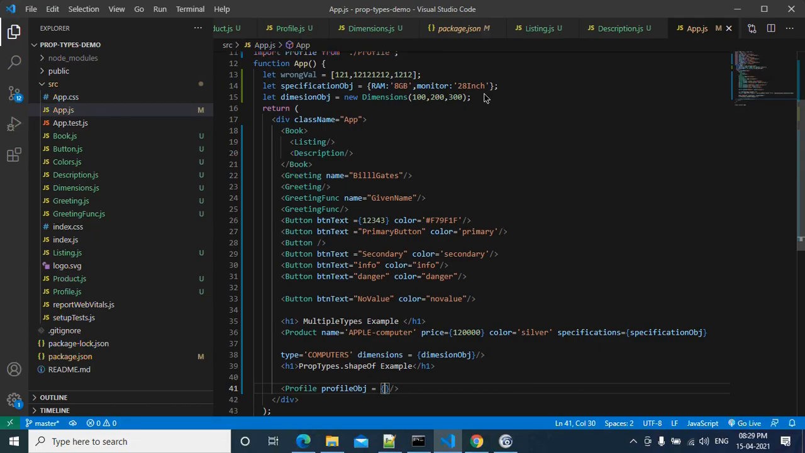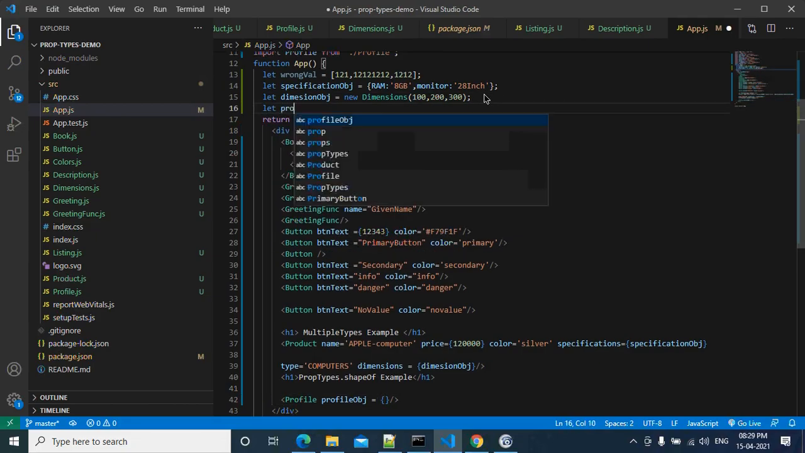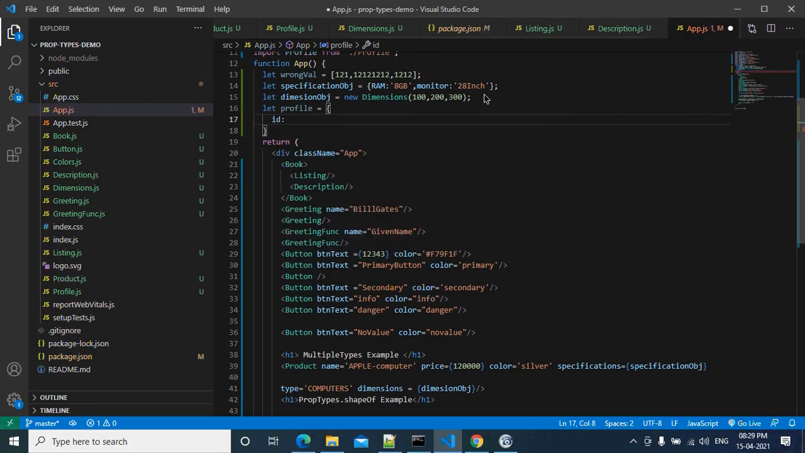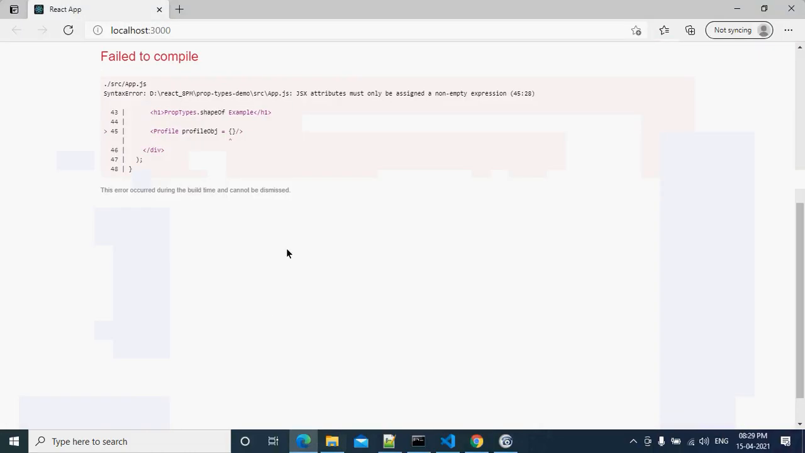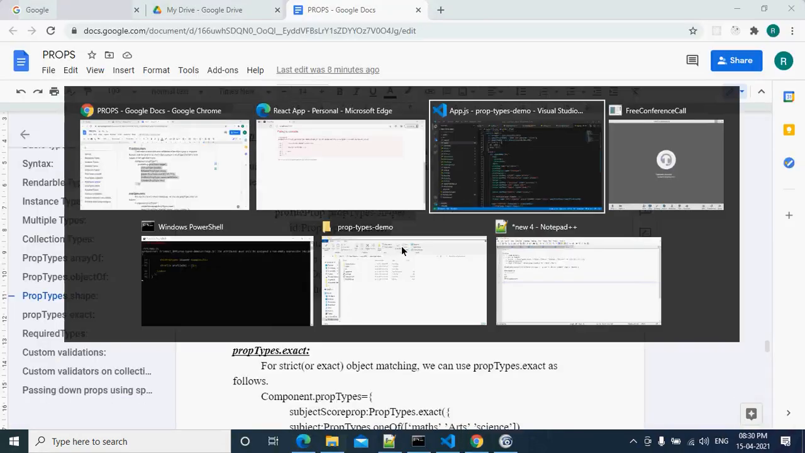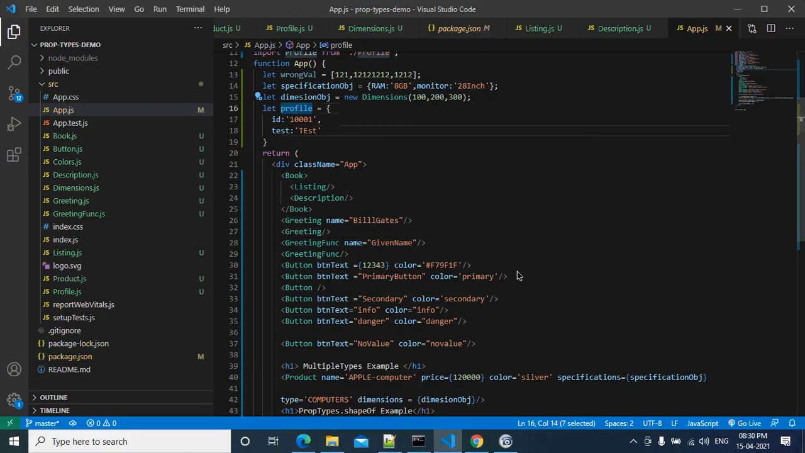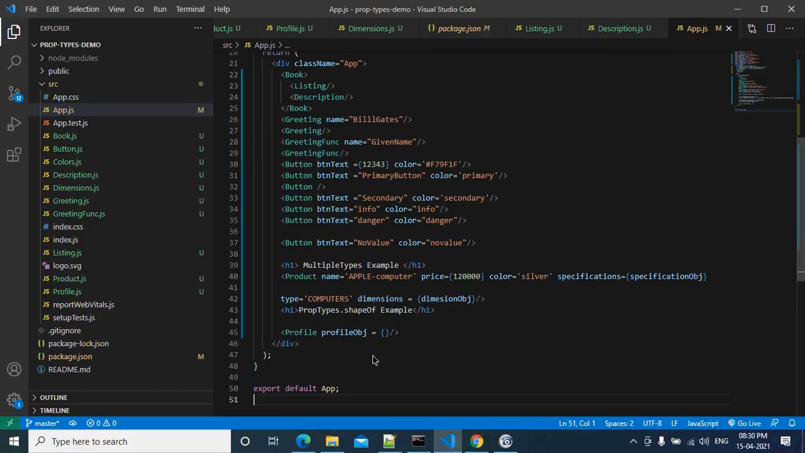So I'm going to create a profile object here. Let profile is equal to, okay, what we are expecting, id, right? id, comma, I'm going to give some text. We'll see whether we are getting any error or not. Now, if we are trying to run this, I'm going to pass this profile object to the corresponding property.